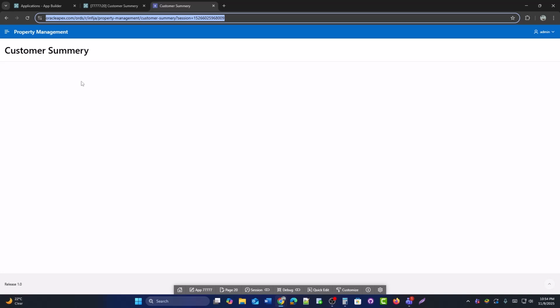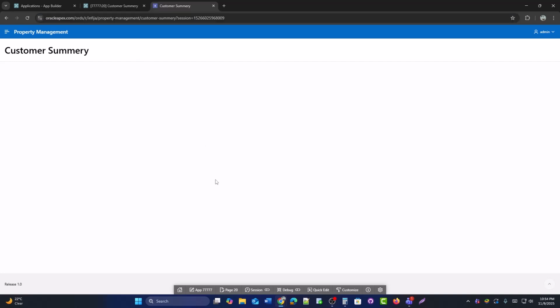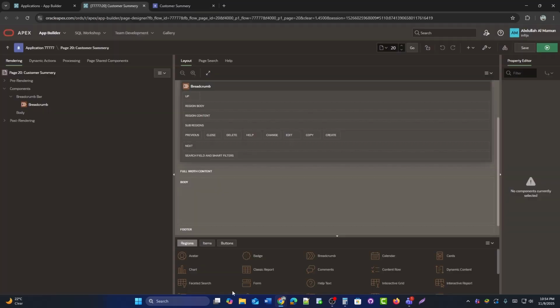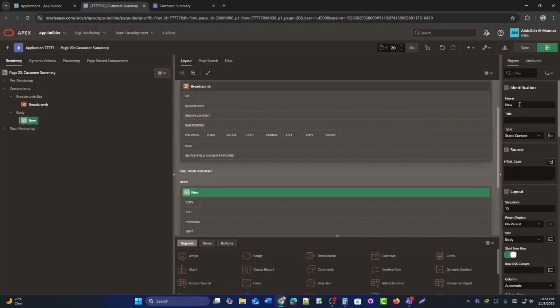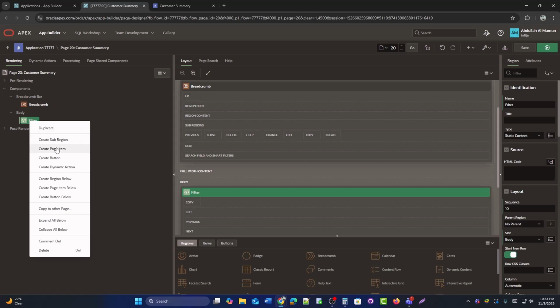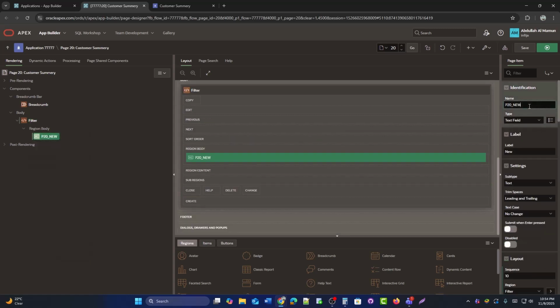Today I'll show how to create a customer summary report. First, I'll create a region. The region name is Filter. It's designed to collect user input before generating the report. Inside the region body, there are 3 page items.